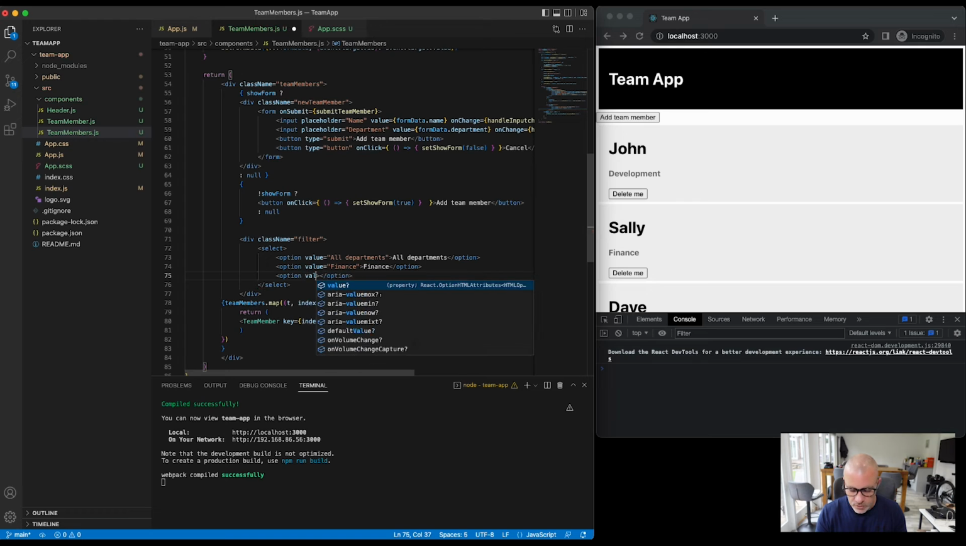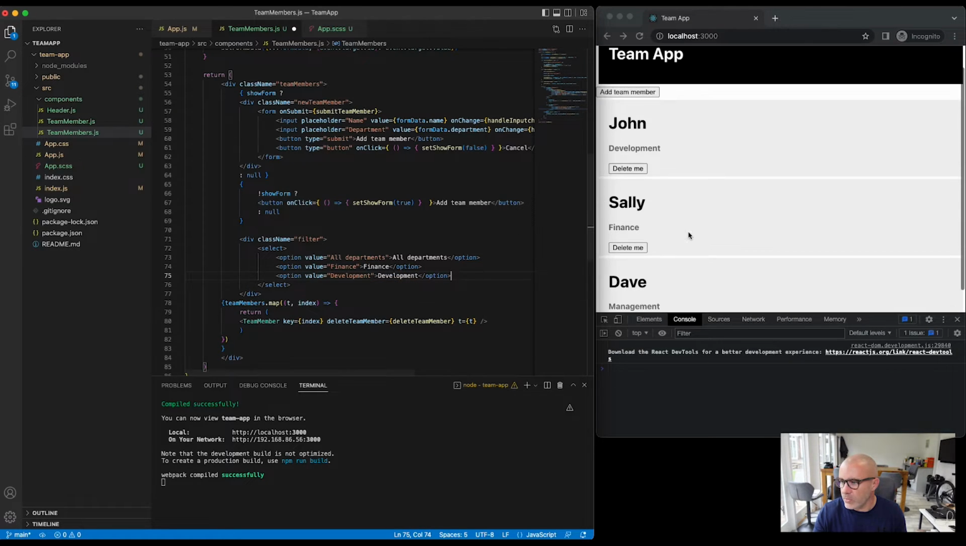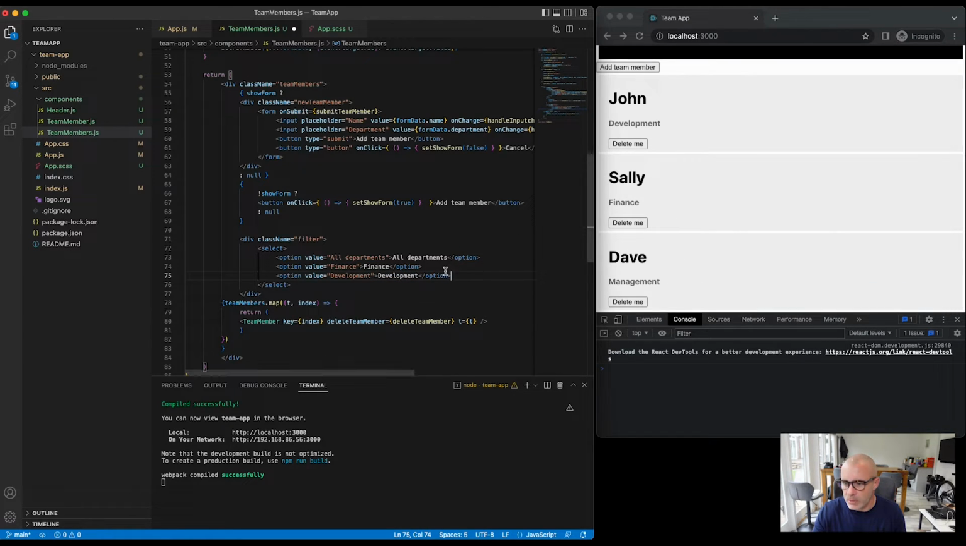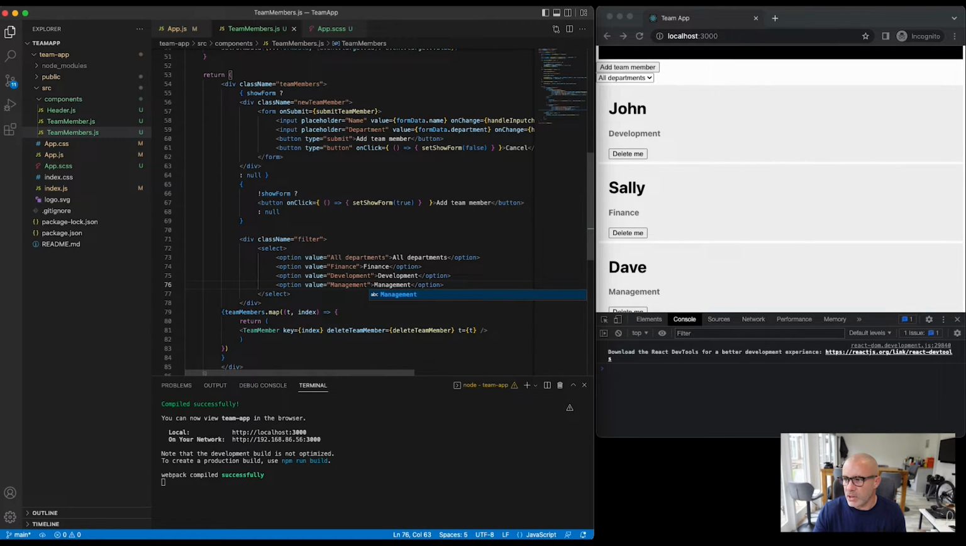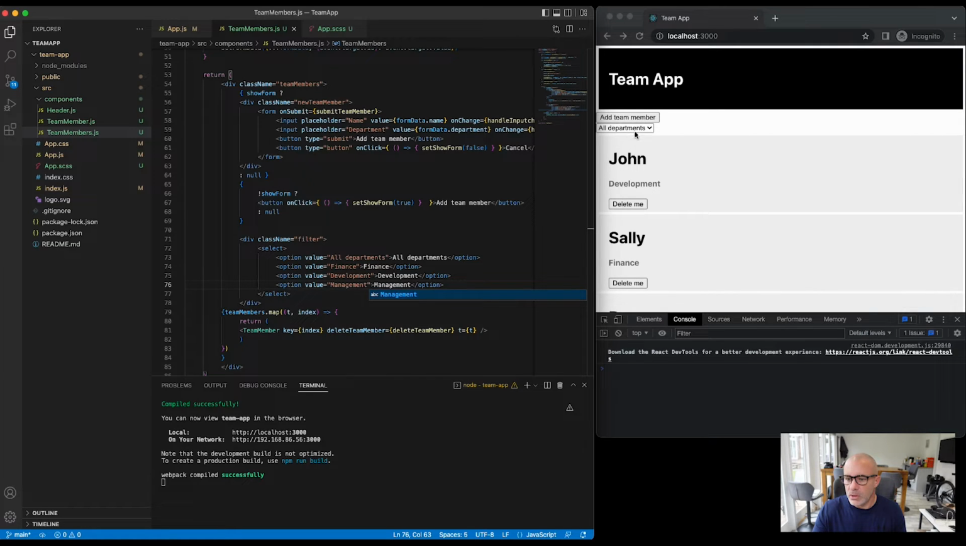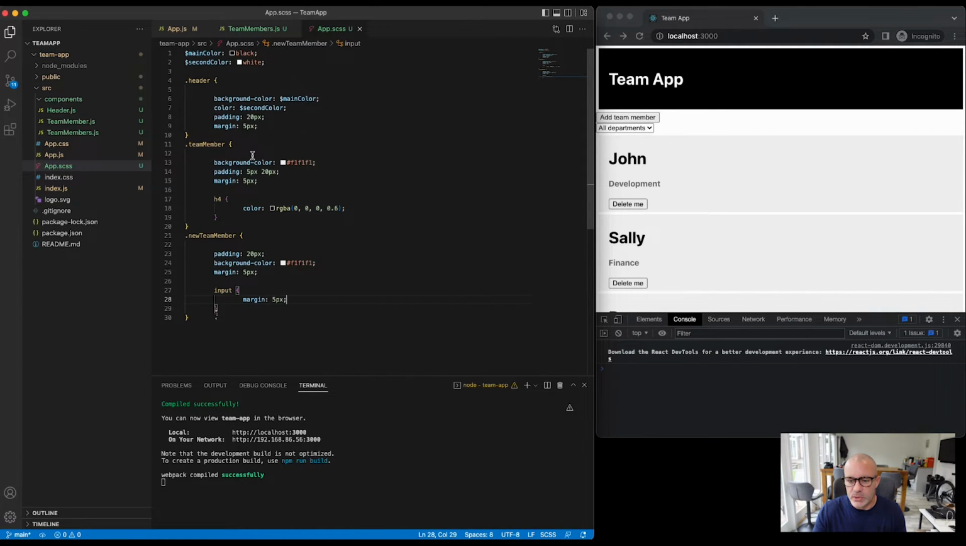Shown with a value equal to development, and then finally we've got finance, development and management. So let's add another option for management and hit save. So there we go, we've got this drop down. We'll just add some style to it.